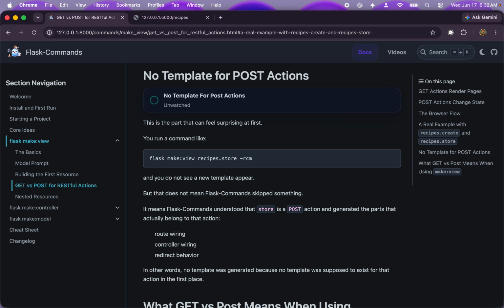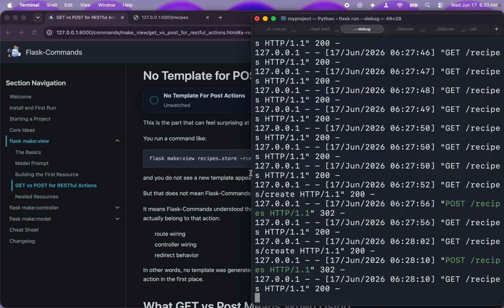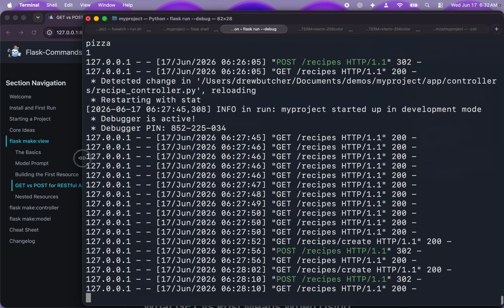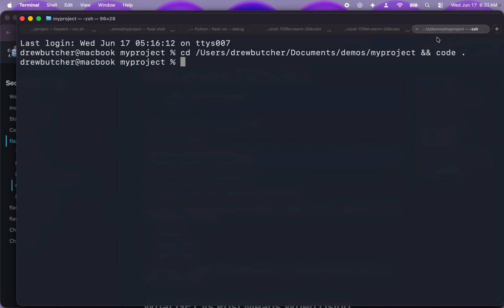So if I come in here to the terminal and I am gonna say Flask make view, the next thing that I type is, let's say recipes.index, or let's do recipes.show. We don't have a show page yet. Recipes.show, then I expect a show.html template under the recipes folder. And that's exactly what you're going to get.